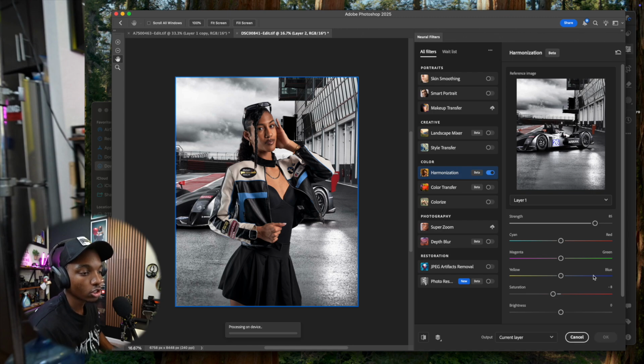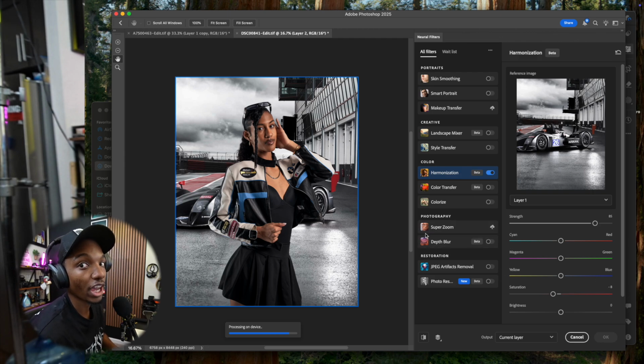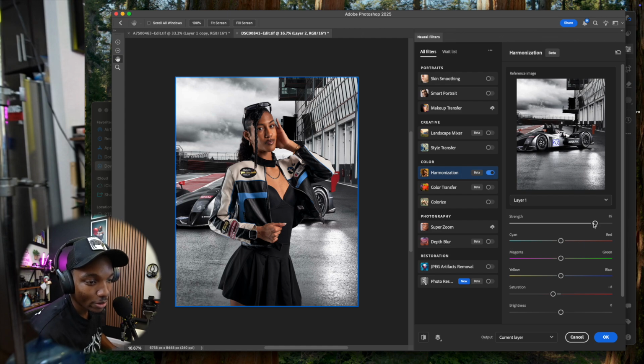Go up a little bit, just kind of play around with these different sliders for your image, so that way you can get it the way that you want it. Like, see, look, this looks like she might have just been there, you know what I'm saying? So going down on this strength a little bit too, maybe, so it's not as super strong, just like so.